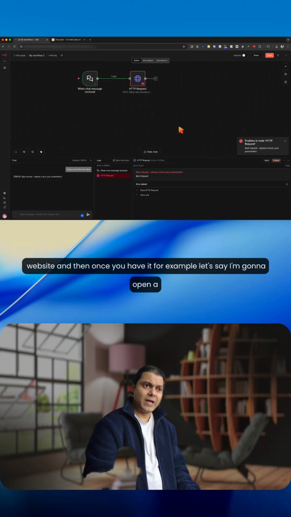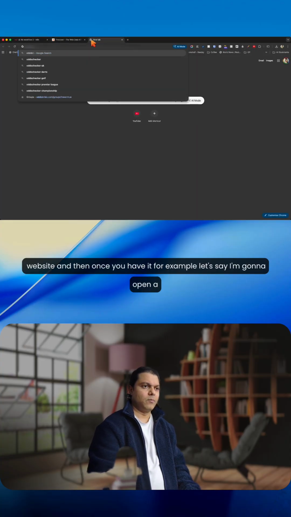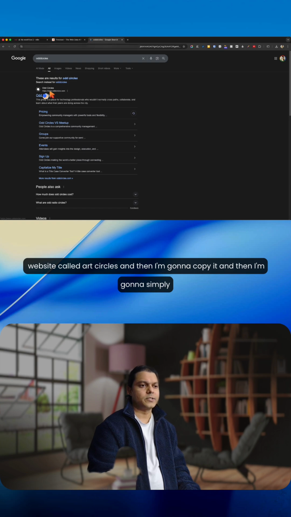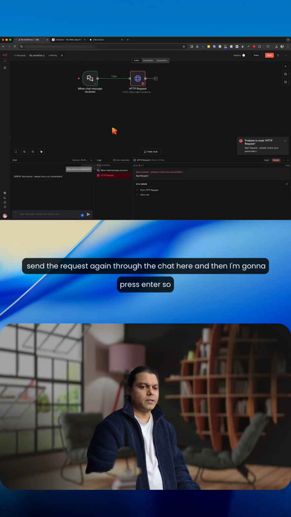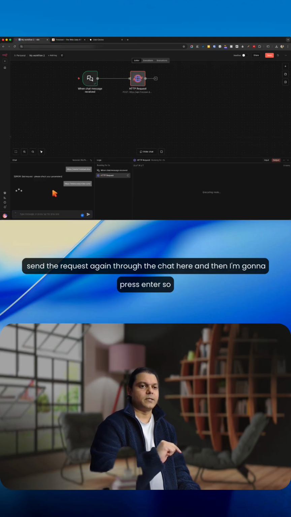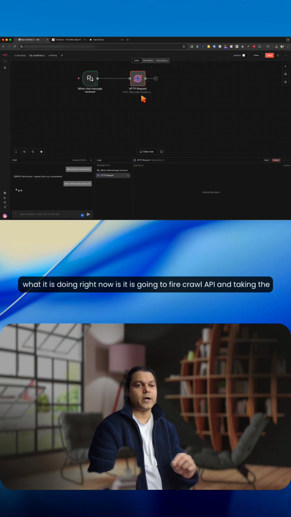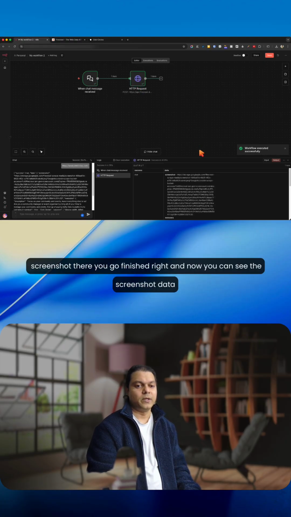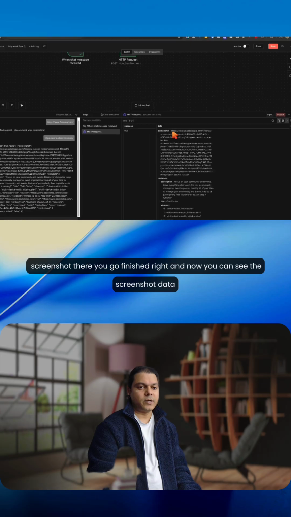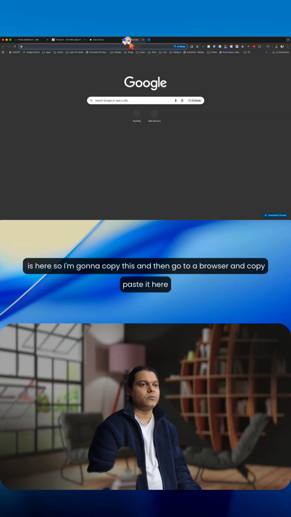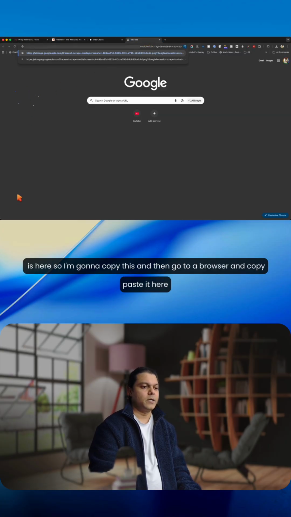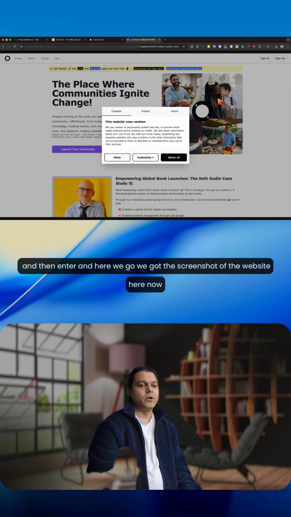For example, let's say I'm going to open a website called Art Circles, copy it, and simply send the request again through the chat here, and press enter. What it is doing right now is going to the Firecrawl API and taking the screenshot. There you go, finished. And now you can see the screenshot data is here. I'm going to copy this, go to a browser, paste it here, and enter, and here we go. We got the screenshot of the website here.